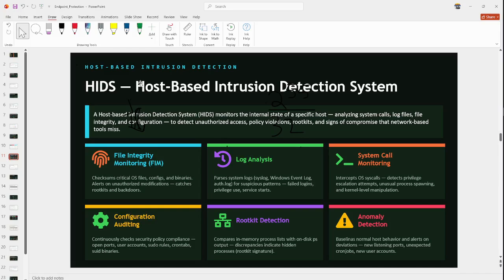Now we have configuration auditing here. Continuously check the security policy compliance. So you will be checking the compliance, open ports, user accounts, sudo rules, all that, whatever is happening inside. You will be auditing it.